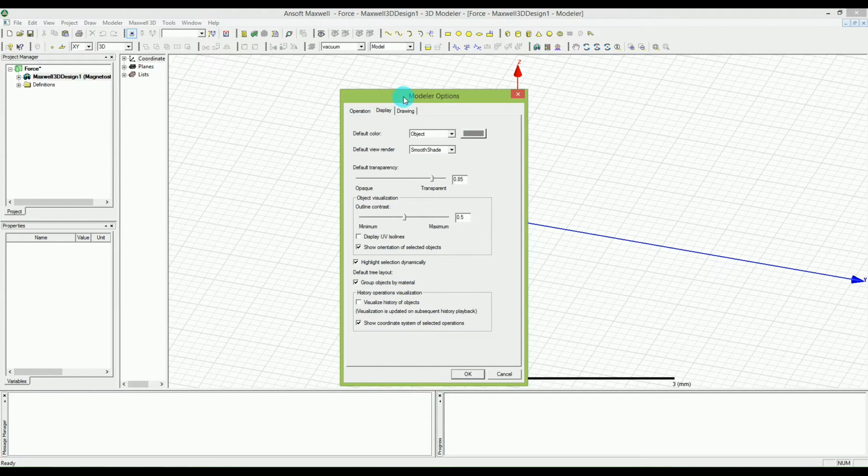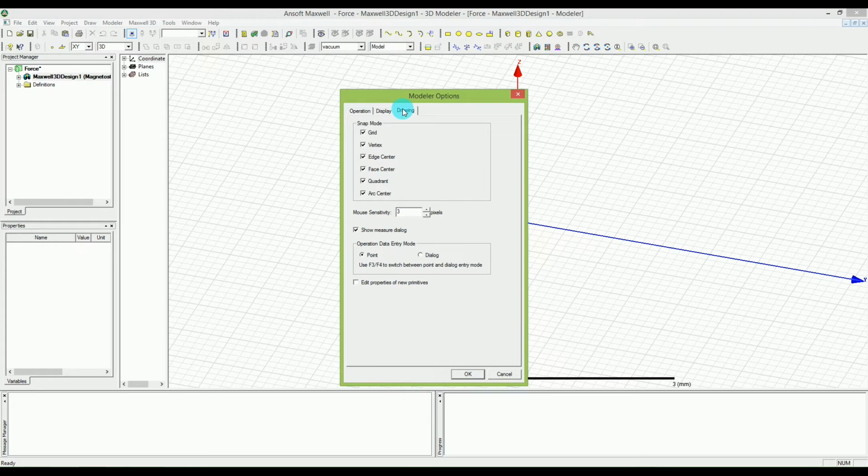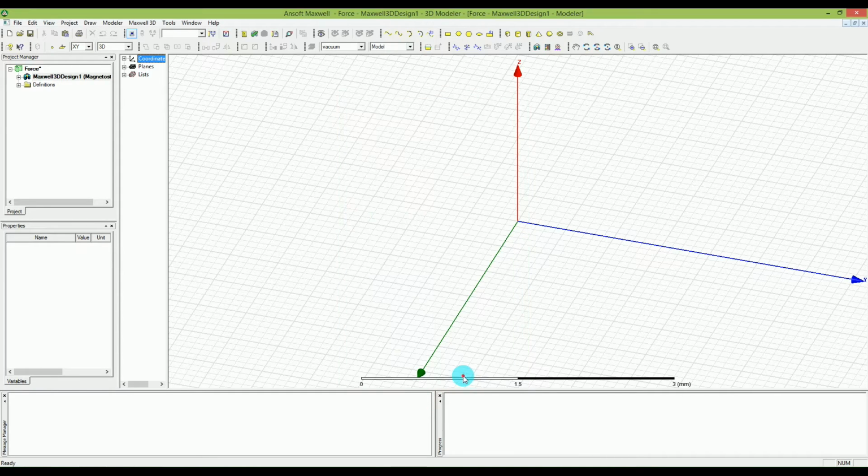And also in the Drawing tab, you want to make sure that the edit properties of new primitives is also checked. So that means that whatever primitives that you are making, automatically an edit property window will show up, and then you can right away check the stuff there. Okay, so that would be the options that you want to do very first. That is the way that Ansoft is teaching. So the tutorial goes like this, so I'm going to follow that.